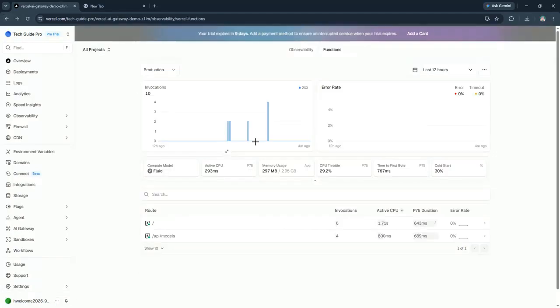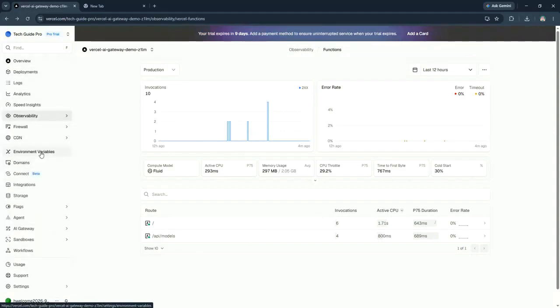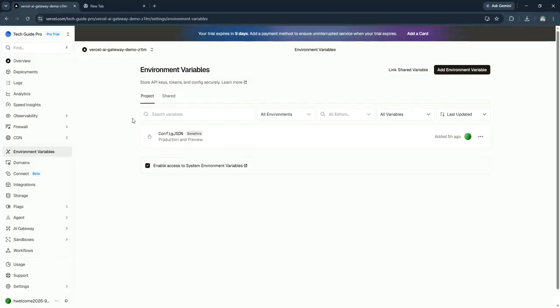Additionally, you can set up environment variables for your functions by going to the Settings tab and scrolling down to the Environment Variables section. This allows you to securely manage sensitive information required by your functions. Remember to save any changes you make.